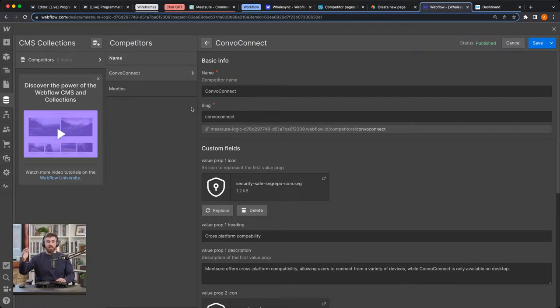I can create 10, 20, 30 different items in Airtable, get those approved, and sync them automatically using Whalesync. So now we've gone from, I don't have a landing page, a competitor landing page, to how many competitive landing pages do you need? Do you need 10, 20, 30, 50? As many as you want, you can build them very easily using the Webflow CMS and Whalesync if you want to.